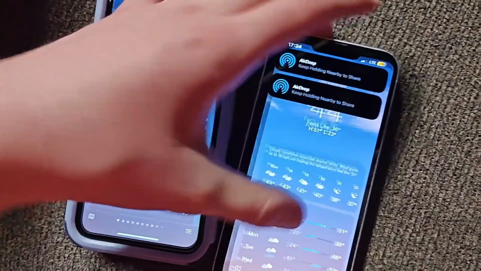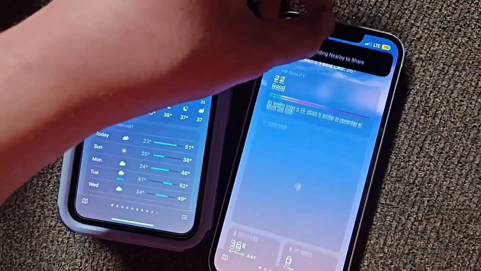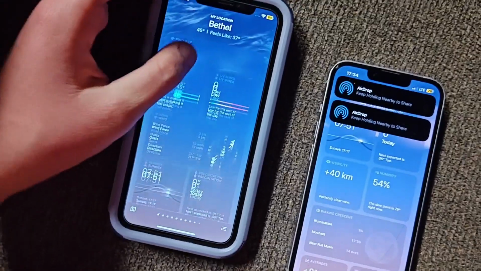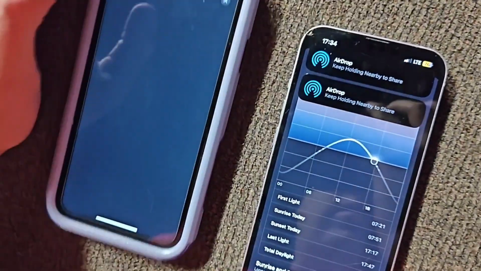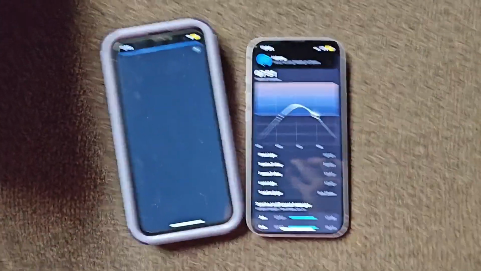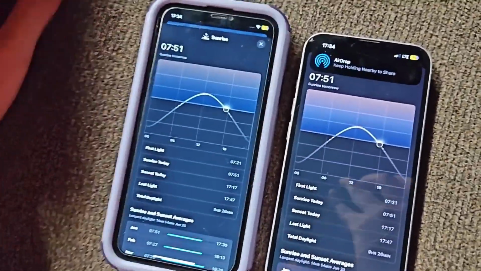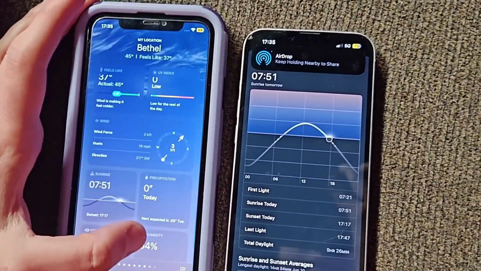Here's the current weather, current location right now. Let's tap these two, sunrise and sunset graph. See, it's kind of interesting. Here it is, two sunrises and sunset graph, like a twin sunrise graph right here.